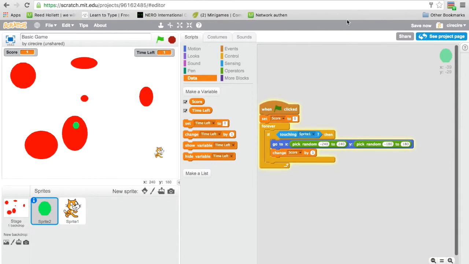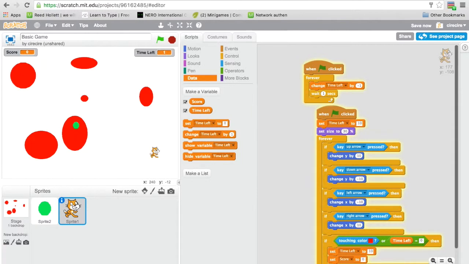You can go into here, and you can say that when you collect the green dot, it'll bring up the time left by, say, 5. So it'll give you an extra 5 seconds every time you collect a green dot. And then you can play around with it, see if you can have any other ideas of how to make it better.